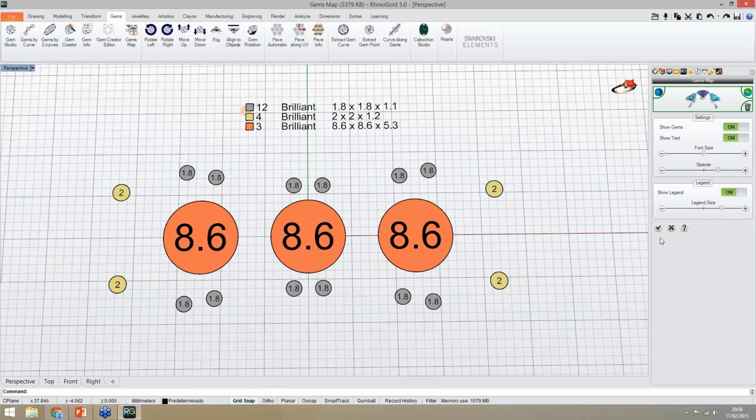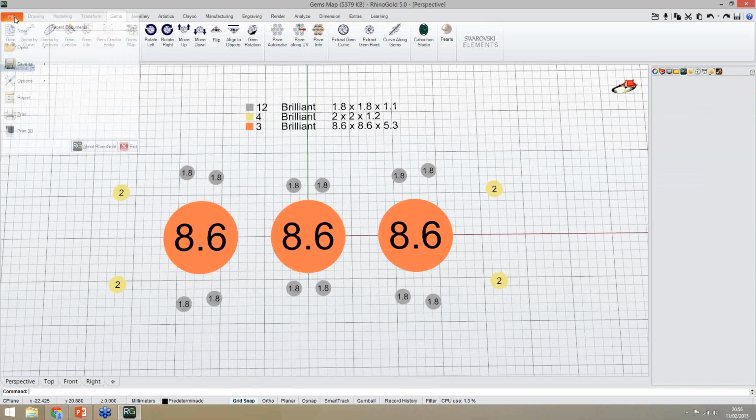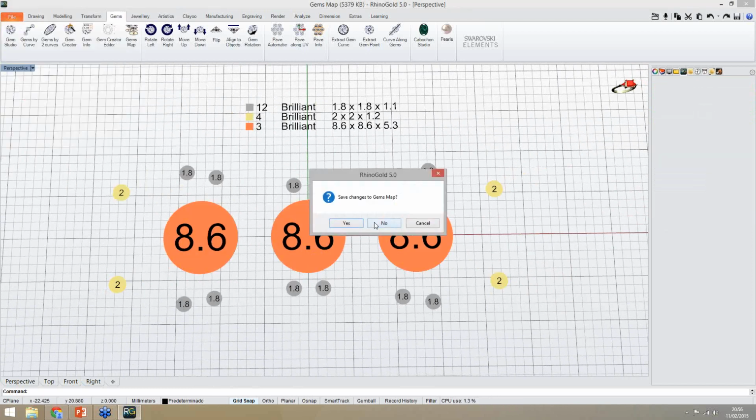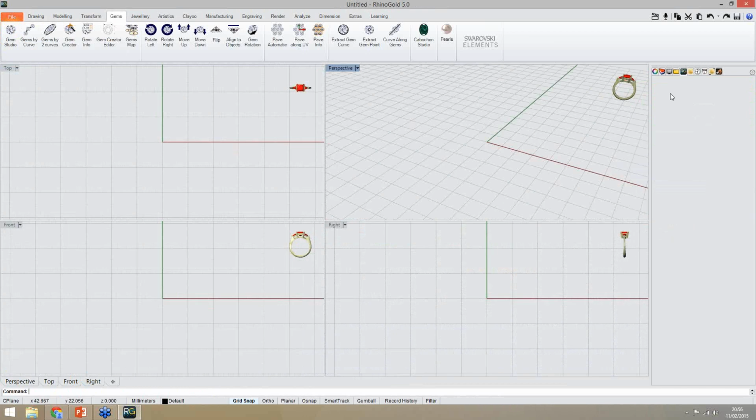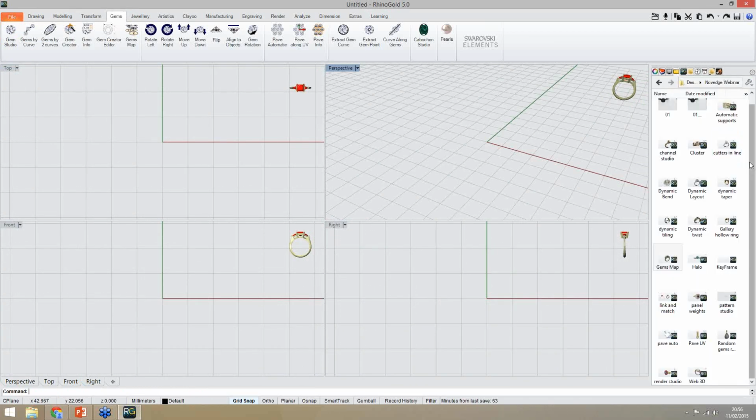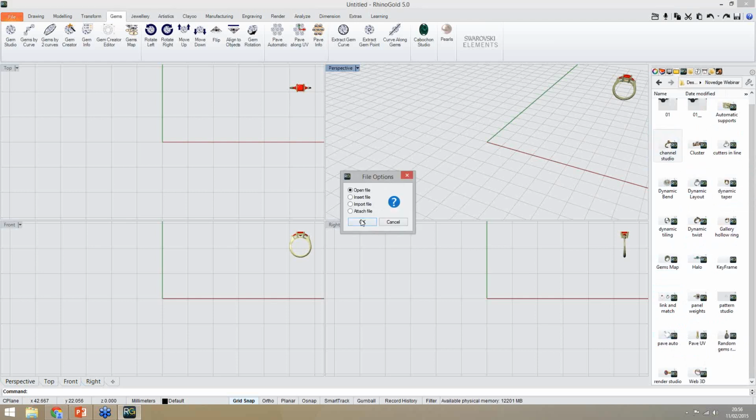This is another new tool from RhinoGold 5. I also want to show you the Channel Studio. We had new functionalities inside the Channel Studio. Let me show you. I have one file in here. Let me find the channel file.